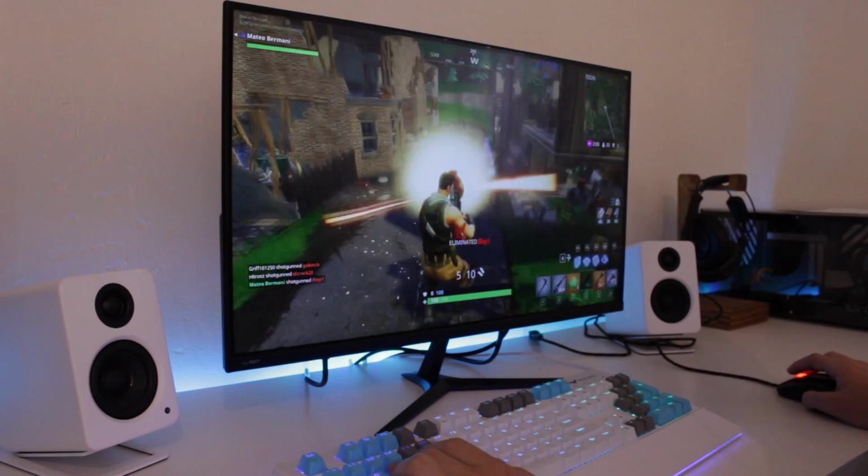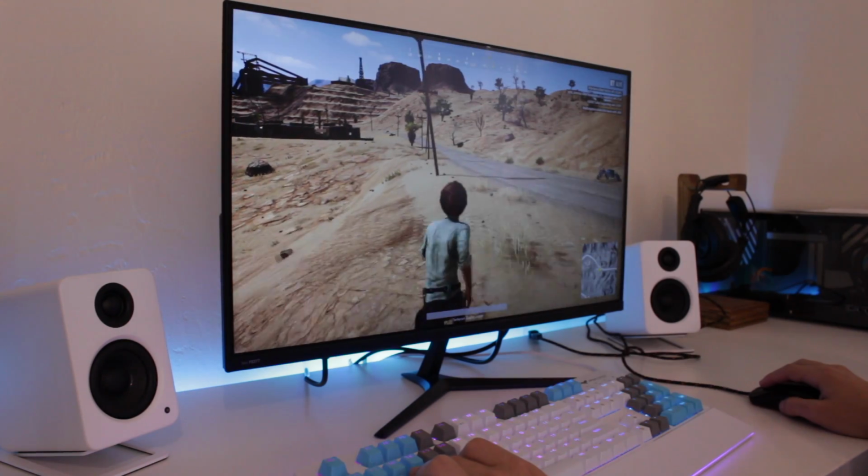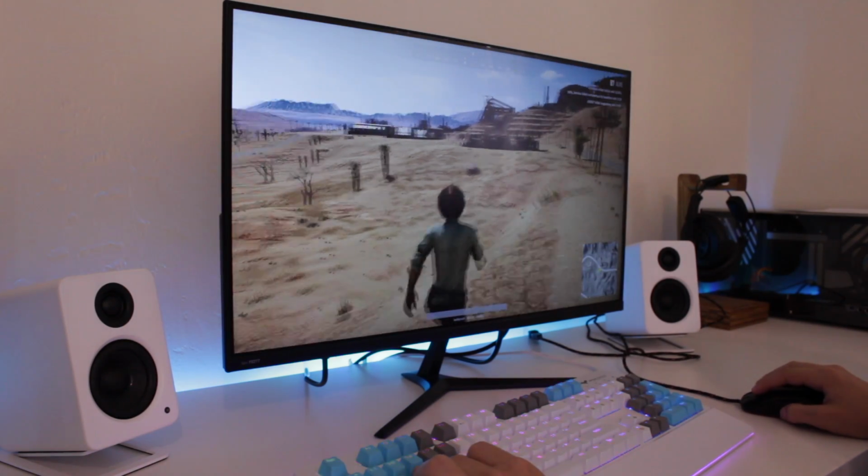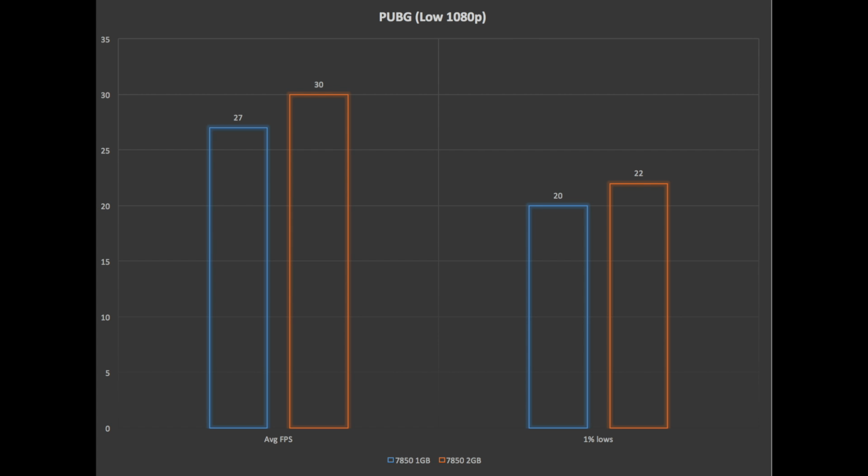And on the subject of game optimization, let's move on to PUBG, a notoriously unoptimized game. At 1080p on the low preset, both of these cards averaged below 30 FPS. In this game, there was a very narrow increase in average FPS and 1% lows for the 2GB model, which I thought would have been a wider gap.